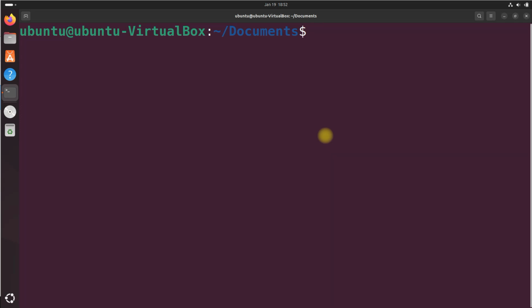We are going to use the mkdir command. The mkdir command is used to create new directories in the file system. It stands for make directory. To create a new directory, type mkdir, space, and then type the name of the directory that you want to create. In this case, I'm going to create a directory named Linux_tutorial, L-I-N-U-X underscore, and then tutorial, T-U-T-O-R-I-A-L, enter.